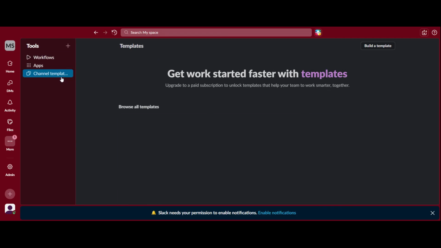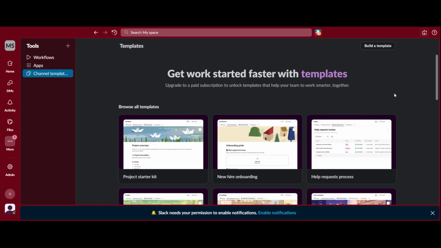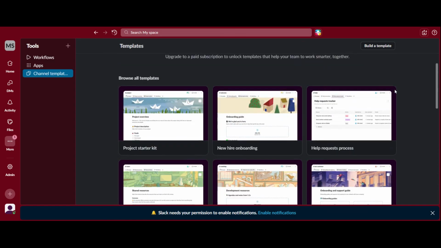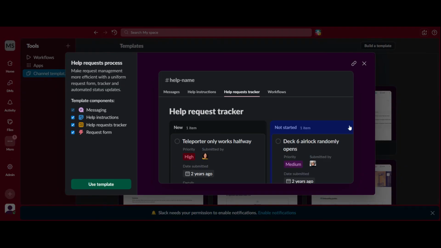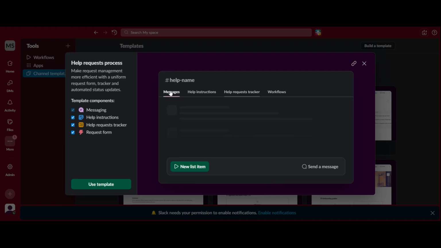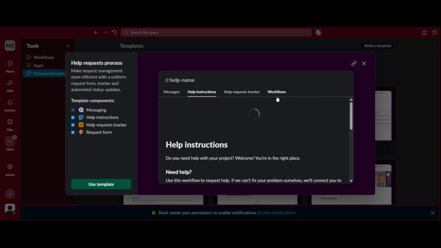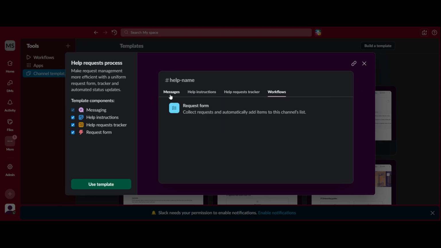These templates are designed to help you quickly set up channels with pre-filled messages, guidelines, and structures, depending on your use case. Now you'll see a list of available templates. Take a moment to browse through them and click on any template that fits your needs. For example, you might choose a project kickoff template, a help desk template, or a team updates template. When you click on a template, Slack will show you a preview so you know exactly what will be added to the channel. Once you've decided on the template you want, click on Use Template.